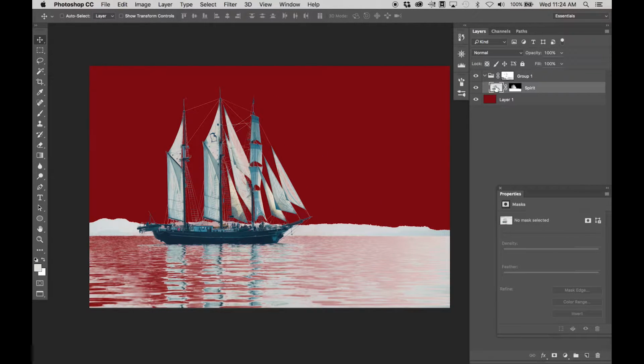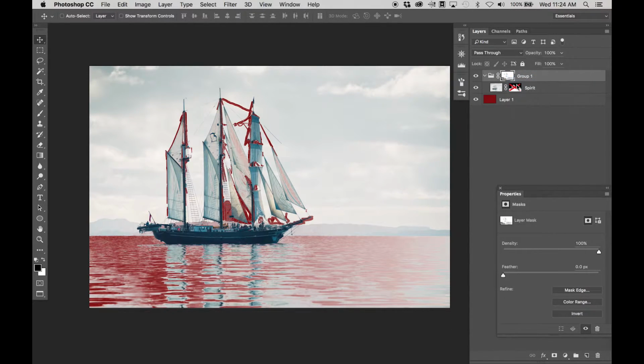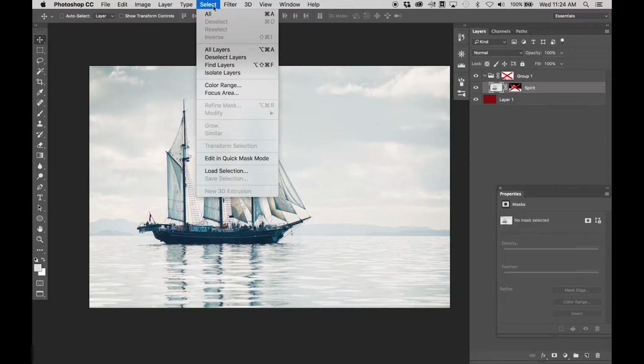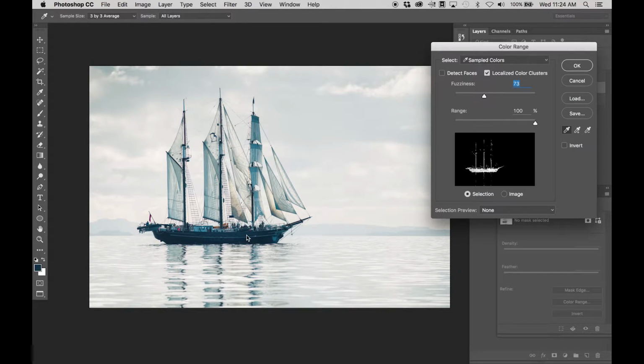Here's how I made these selections for the masks. Again, this is one that I've used a few times on my other tutorials, which is to select the color range. Now I wanted to select the dark parts. You see there it selected most of the ship. If I shift-drag, then it selects a lot more.